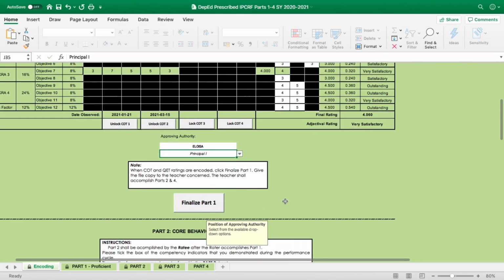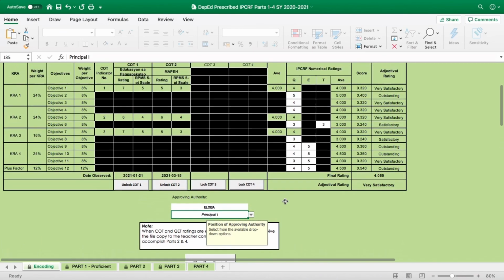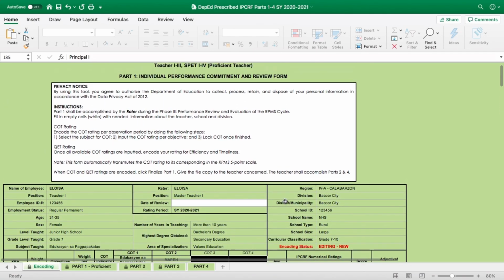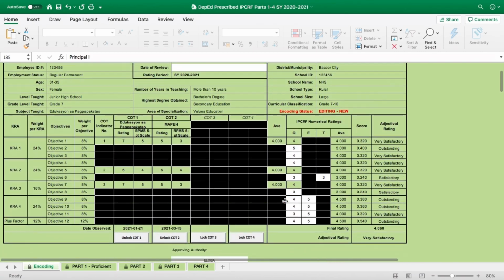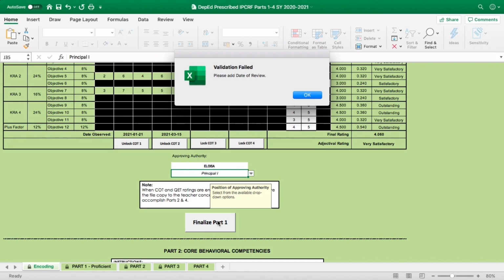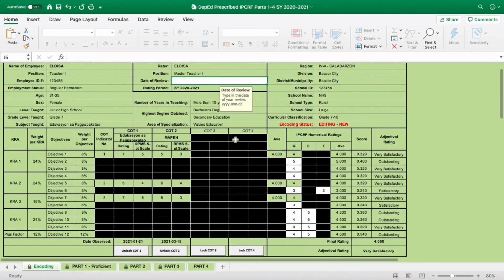Okay. And then after that, let's check first. Baka meron tayong nakakaligtaan, sagutan. No more. Okay. So, let's finalize part 1. Just click it. But we need to add the date pa pala. So, the date of review, meron tayong format: year, month, and date.